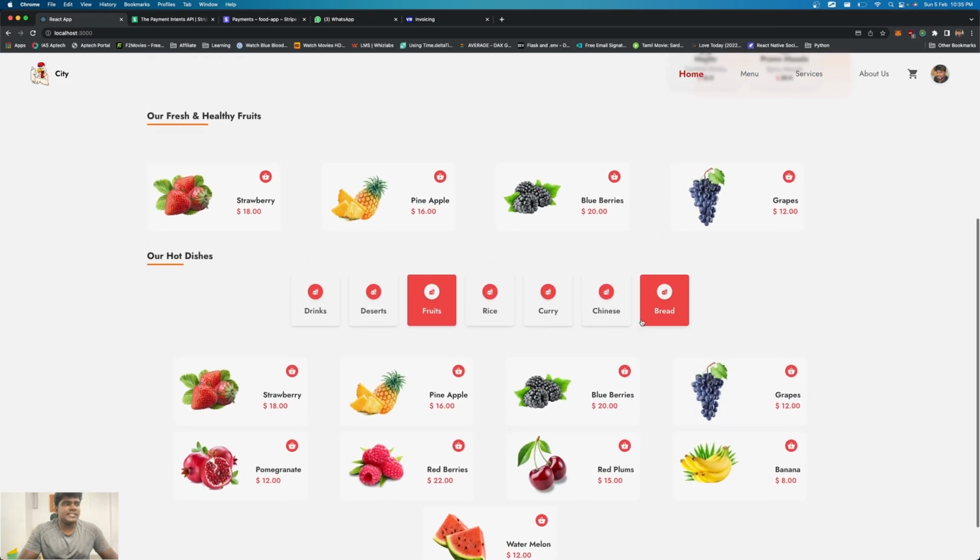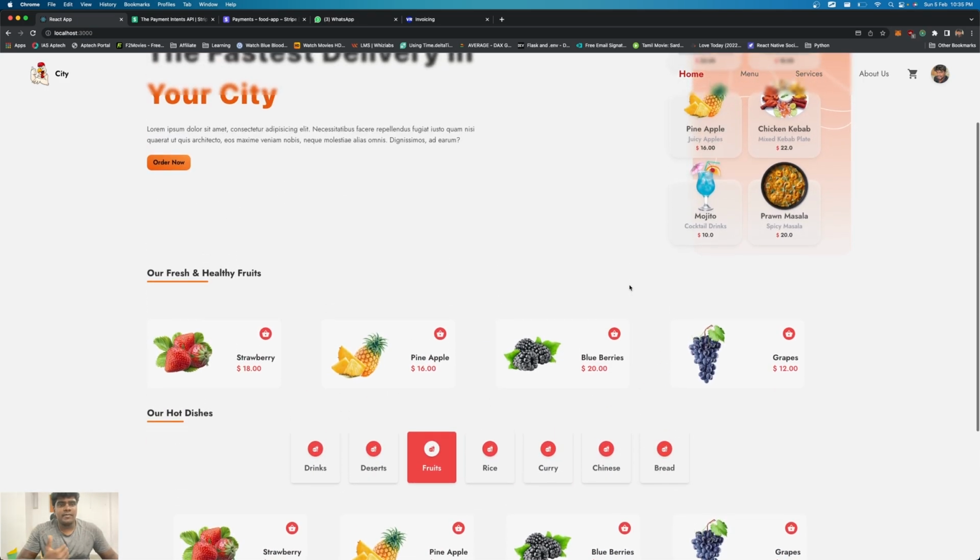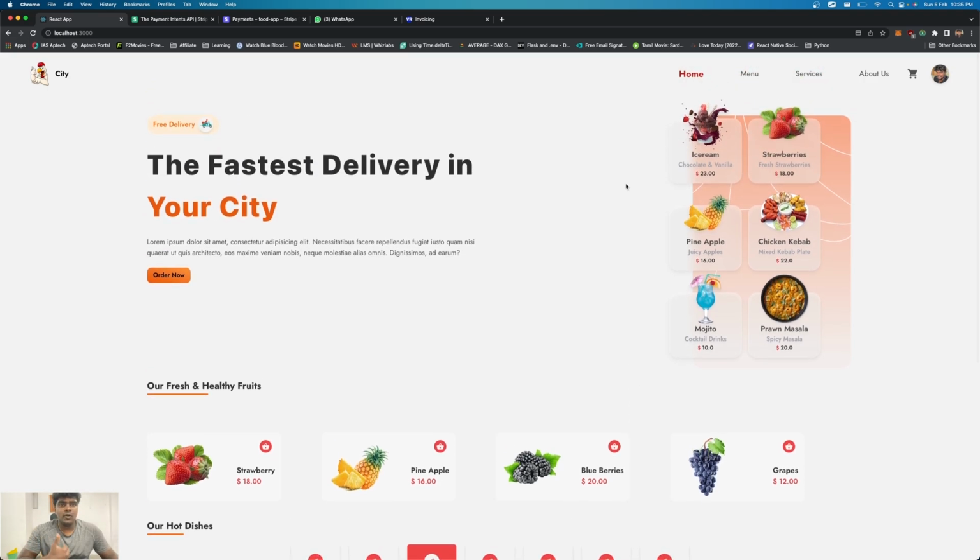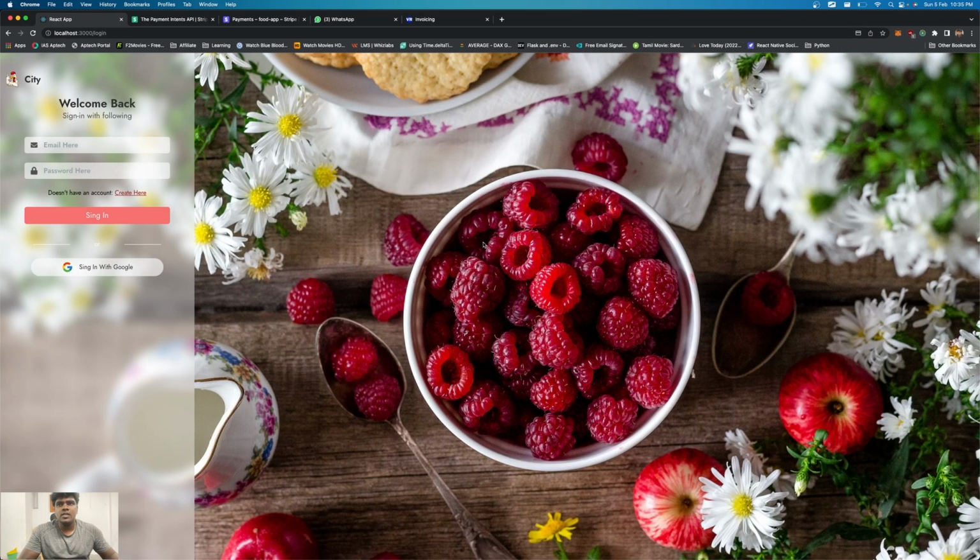Basically, all these records are coming from the Firebase storage, and we're going to have our own API to fetch all those records from the cloud API. Okay, so let me log out. So we have two authentications over here.